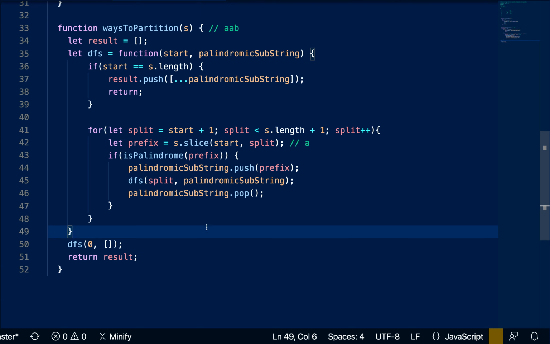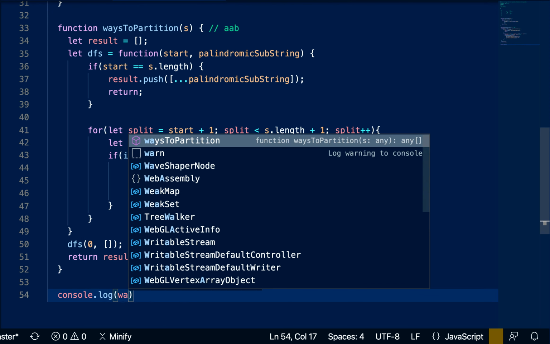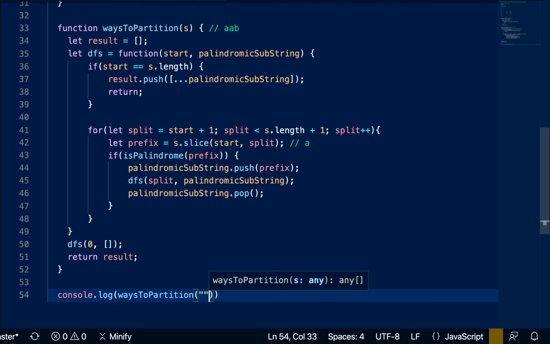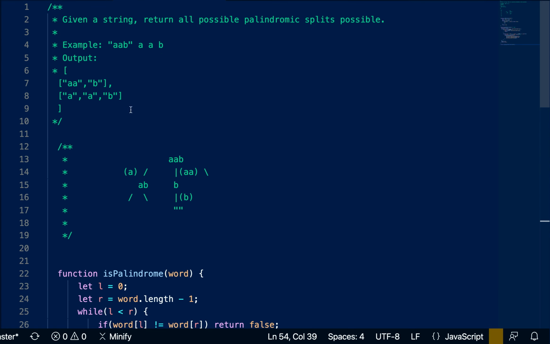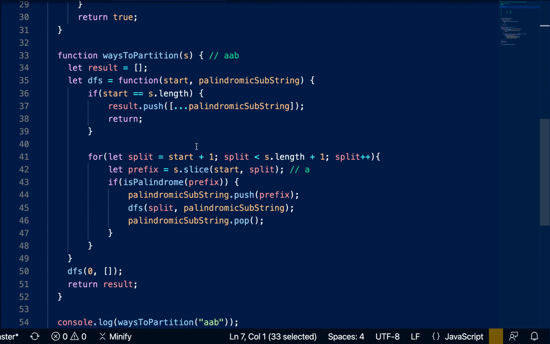All right, let's see if we have missed out anything. So waysToPartition gets called. Let's try to call it with console.log, waysToPartition, and let's pass in AAB, and we are expecting a 2D list with this kind of an output right here. And let's see if we have missed anything.